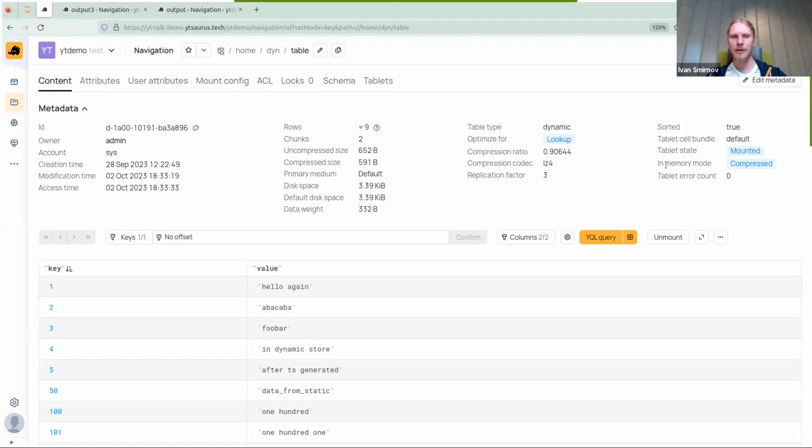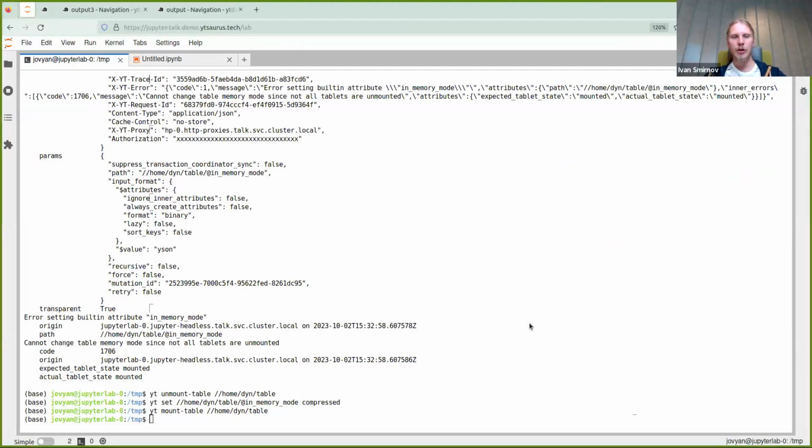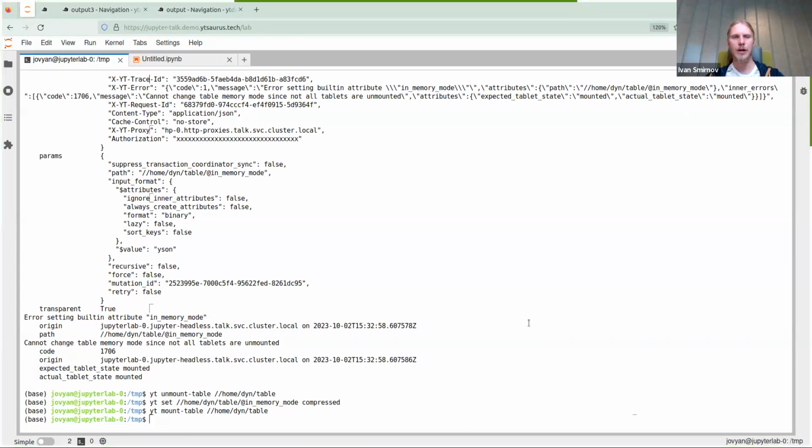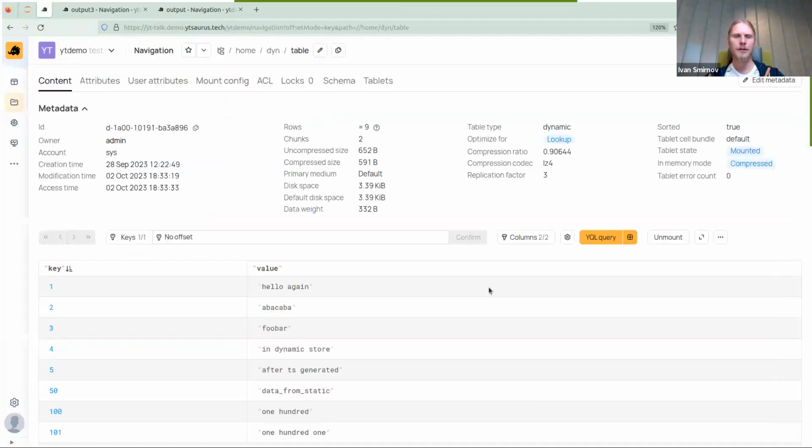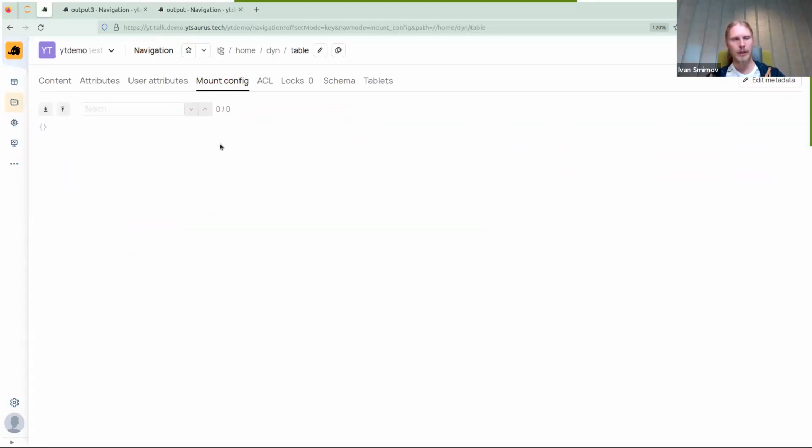You may have failed to notice that, but in fact, the page got refreshed a few milliseconds, if not hundreds of milliseconds, faster than before, when it was not yet in the memory. What other settings do we have? A significant part of those are in the mount_config attribute. This attribute even has a dedicated tab in the UI. Currently, it is empty. Let me tell you which settings can be there.